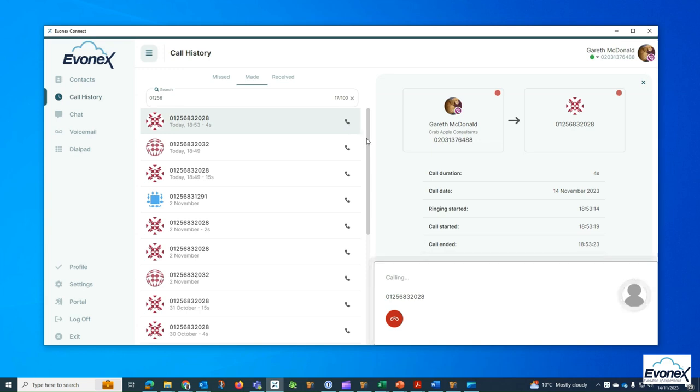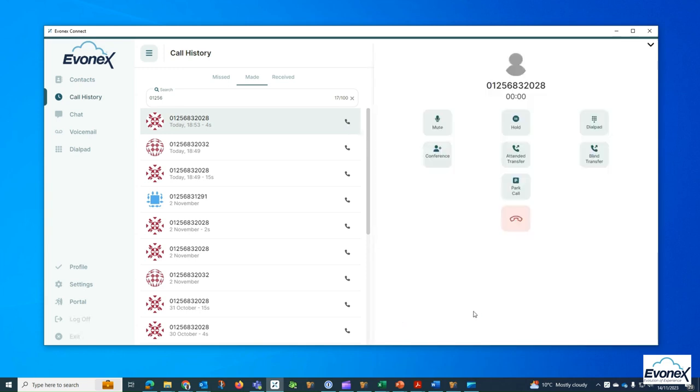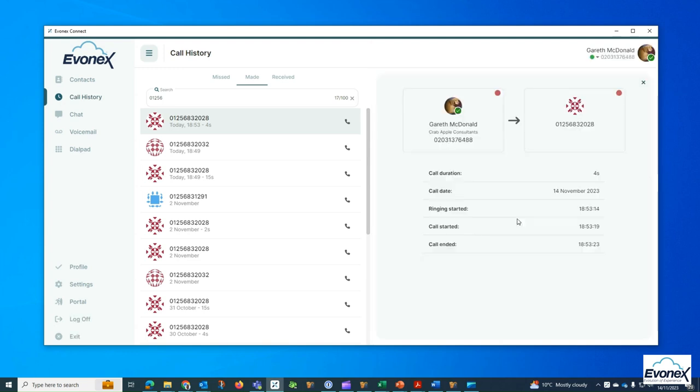You'll be able to view details such as the date and time of the call, duration, telephone number of the caller, hunt group name, etc. A red indicator on the detail of an entry shows that the call was recorded.